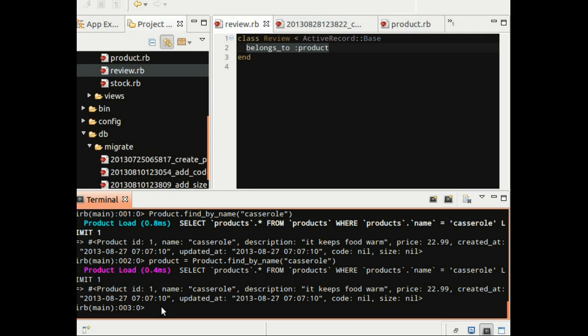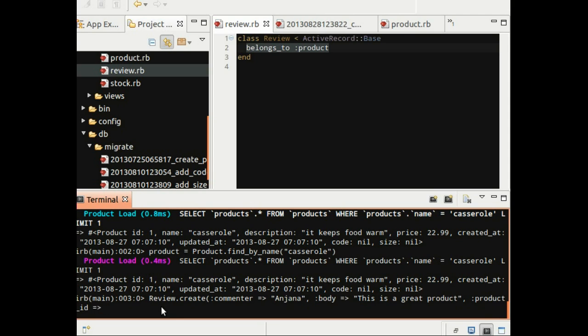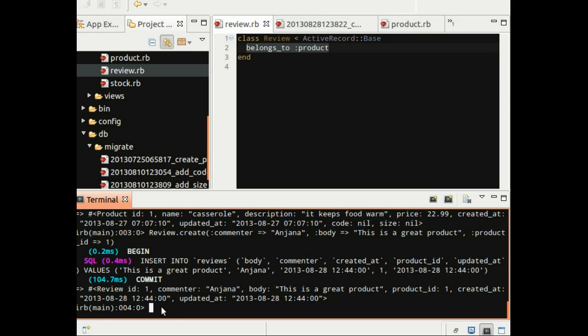and we already have a reviews table, so let's create a review for this product. We would need to specify the commenter, because that was one of the attributes that we had created the reviews table with, and we can specify the name of the commenter and the body of the comment. This is a great product, and the product ID, which is 1. So here you'll notice the SQL that was generated that tells us what happened in the database. This has created a row in the reviews table with the information that we had provided, and there is a commit on it. So now we have one review associated with this product.